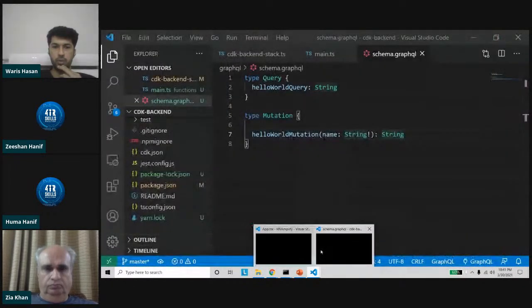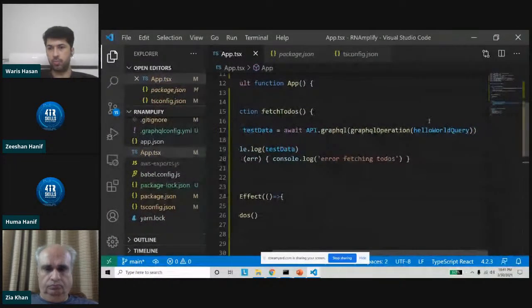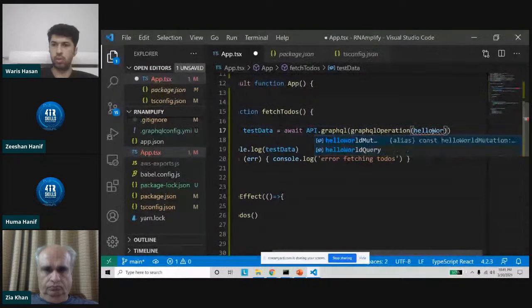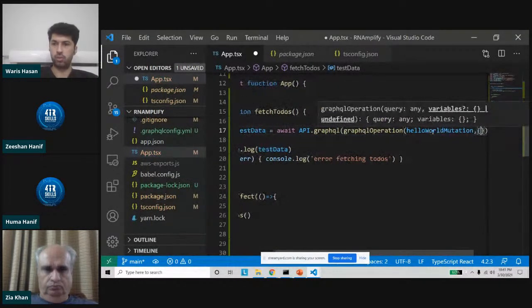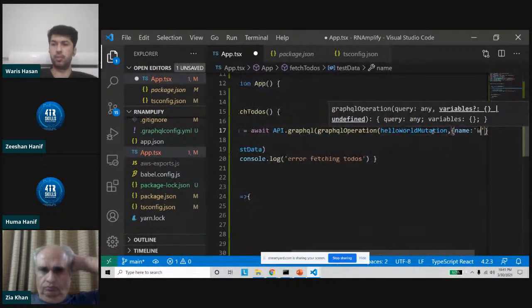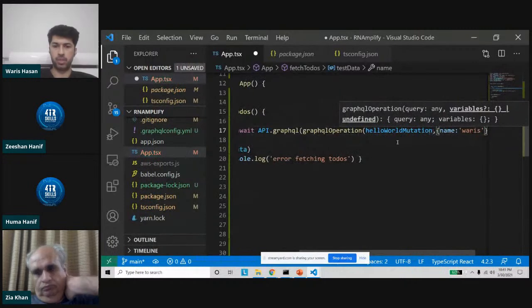And similarly, you can also run the mutation. So I'm just gonna replace it with the mutation, hello world mutation. And it also takes an input. The name of the input is name. I'm just gonna hard code it for now. Let's see what happens now.